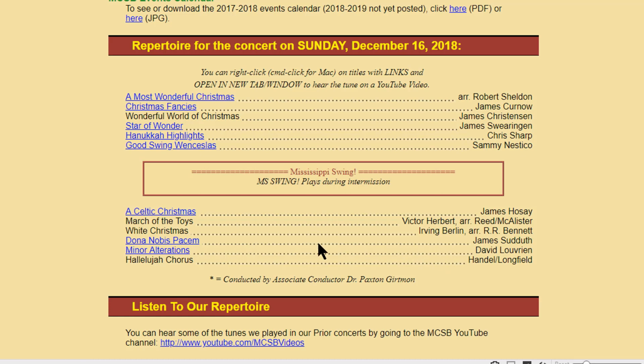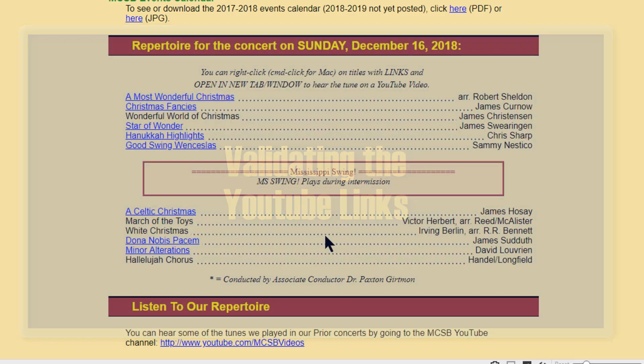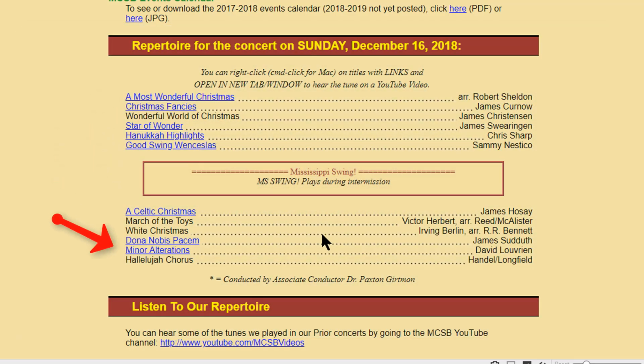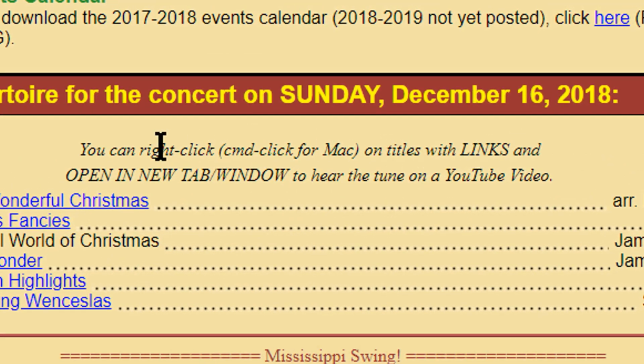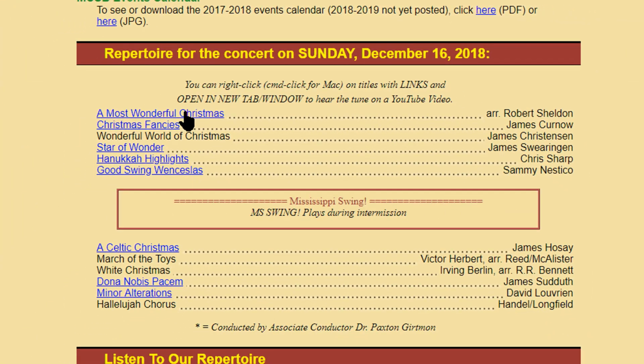If there were anything wrong with it at this point, I would go back to the text file and I would update the text file, resave it, and make it correct on the web page. We're done with that editing. The next thing to do is to validate the links that we have. Now, as it says here, right-click on the title and open in a new tab or window to hear the tune. And we need to check that all of these links go to the proper place.